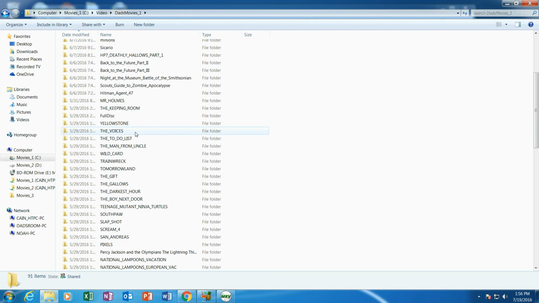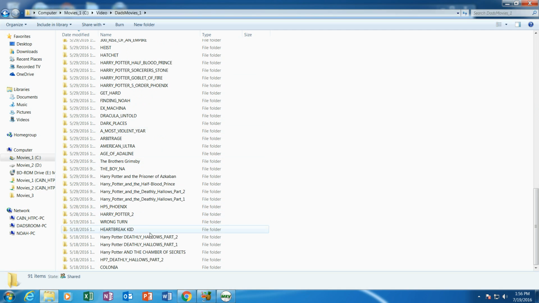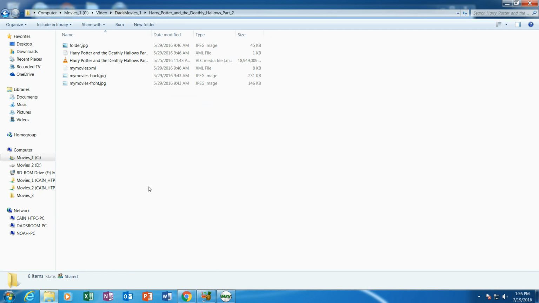So once you do rip the Blu-ray, what you'll see is, let me try to find one that's actually a Blu-ray here. Go down to Harry Potter. This one here. What you'll find is this. You'll see one file in here. This says VLC Media. Just it renamed it, but you can see it's MKV. It's almost 19 gigabytes. This is Harry Potter and the Deathly Hallows Part 2.